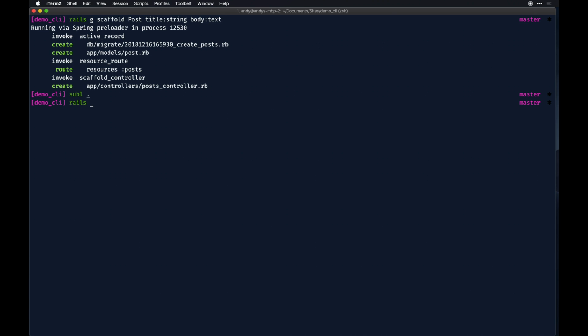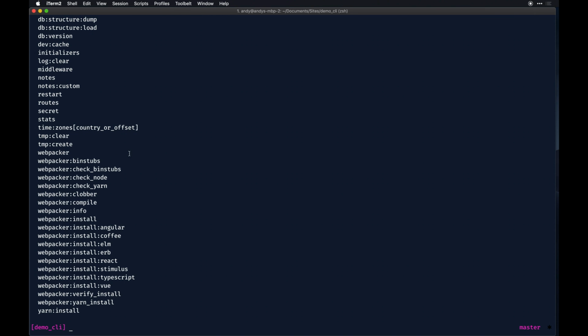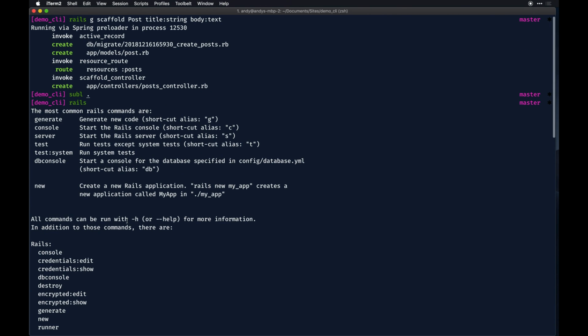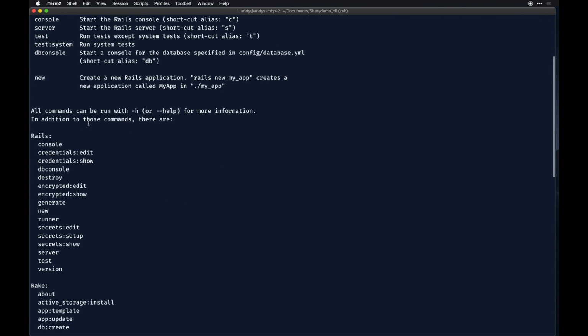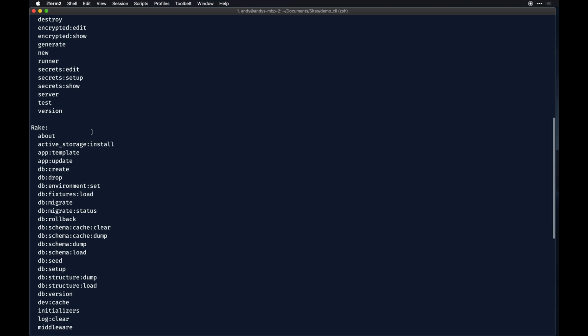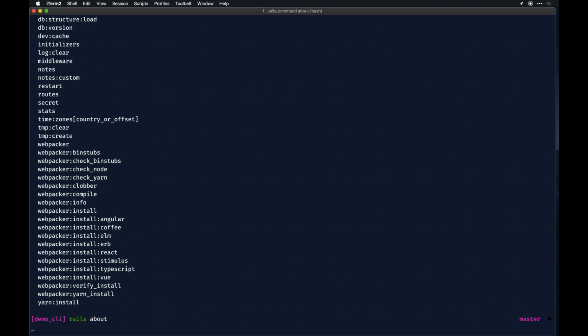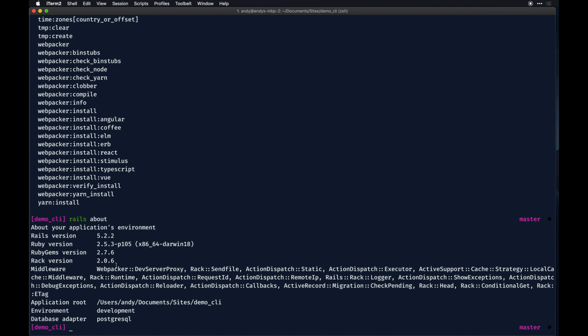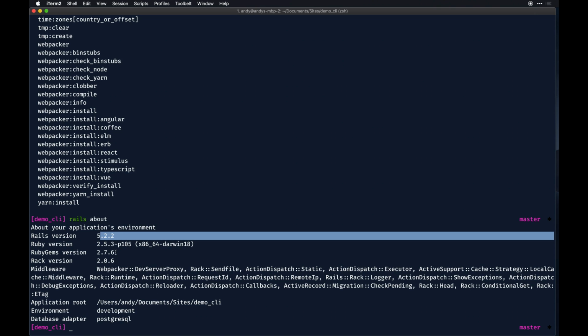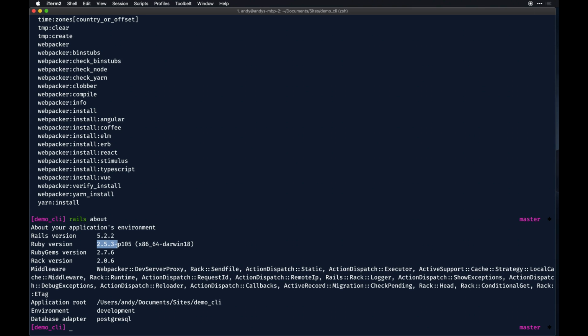I'll run that again just to show you the context here. When you run Rails, you have all these things in your arsenal. And once you are in the app, you get these different things you can run. So we could say rails about, for instance, and it gives you some details about your app. Here we go. We've got version 5.2.2, Ruby 2.5.3 with the patch level 105, all these other things under the hood, the path to the root, and the database. That's really cool stuff to know.